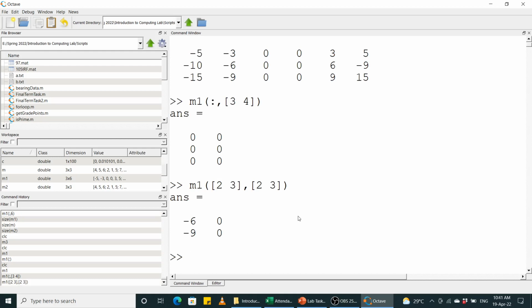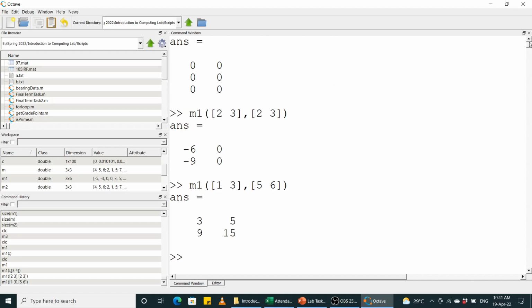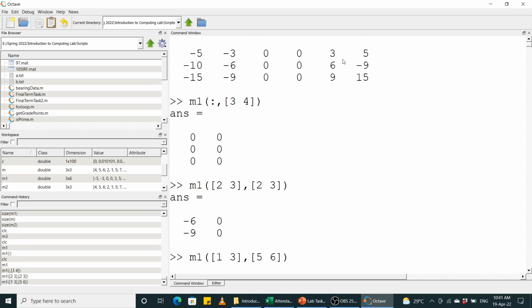ठीक है. If you want to access, for example, this part 3 5 9 15, this sub matrix, उसके लिए आप क्या करेंगे? हमें ये वाला चाहिए, 3 5 9 15. अच्छा, कौन सी रोज हैं? 1 और 3, और कौन से कॉलम्स हैं? 5 6. So row number 1 और row number 3 और column number 5, column number 6 ये हमें चाहिए. So you get 3 5 9 15, ठीक है.